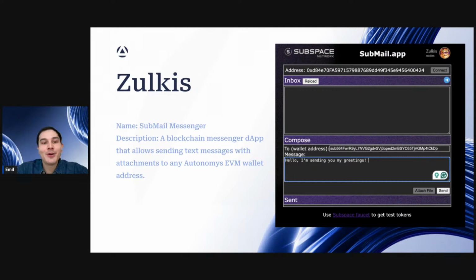But the overall idea of Submail Messenger is that it's a blockchain messenger dApp that allows sending text messages with attachments to any Autonomys EVM wallet address. So go to the website, connect your wallet, provide the wallet address of the person you want to receive the message, and send the message or a file to them securely through the network.